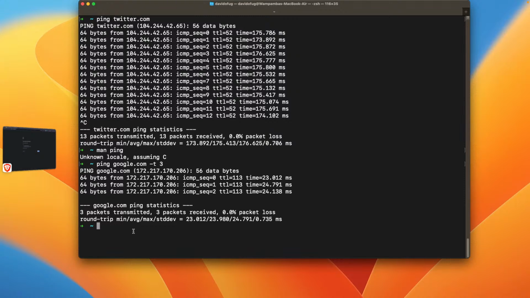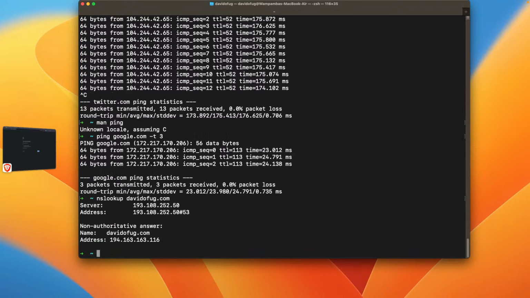Then there's another command called nslookup, which allows you to query the DNS server's information. For example, I can write nslookup to query the DNS records of my website. And see here it says server, that's the IP address of the server, or, I don't know how I can explain this, but this is the network address of the server.